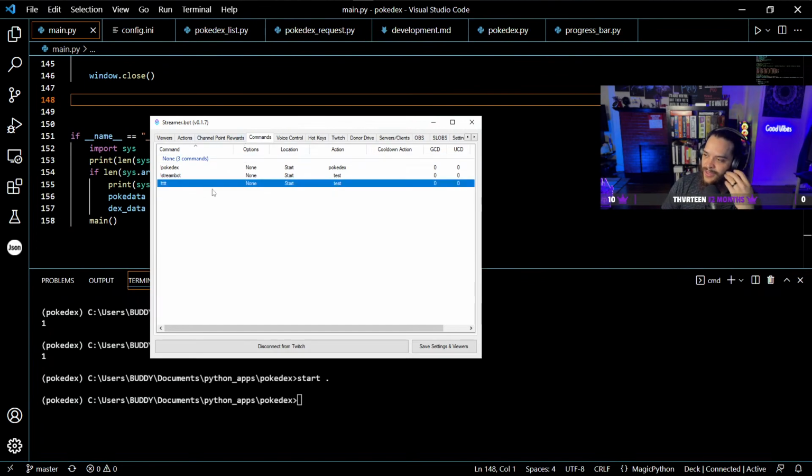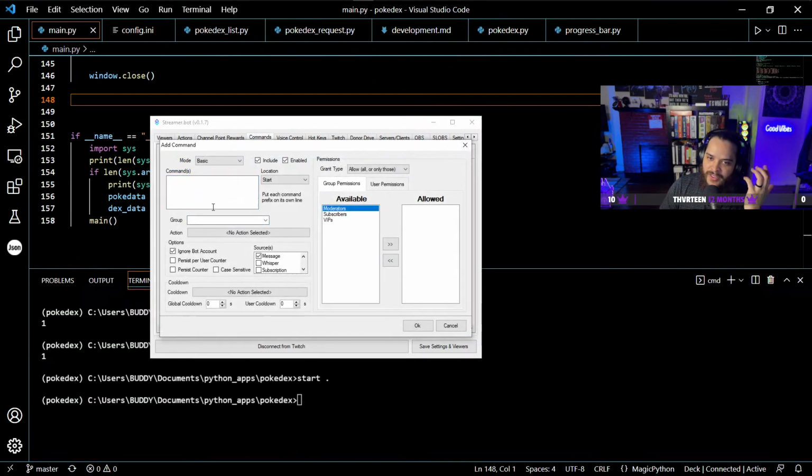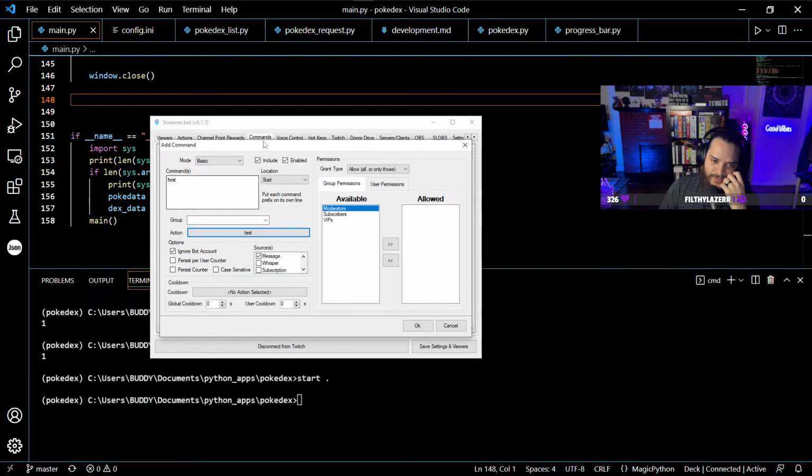So what you do is you have a command. So let's say I'll just add a new command. This is a very complicated looking window, but it's actually quite simple. Most of the time, the only thing you'll ever need to change is the commands. So we'll do exclamation point test as an example. And then under actions, we say what action we want to do. So we'll do test as the action.